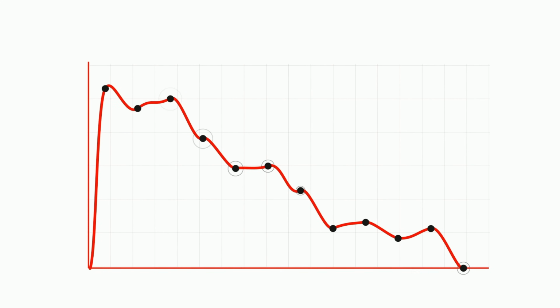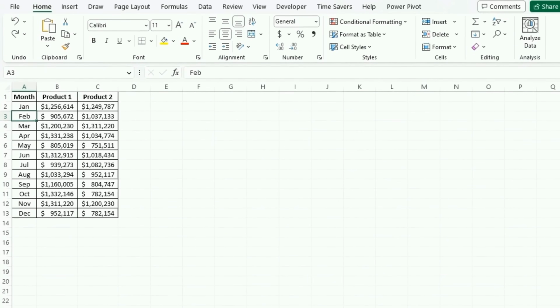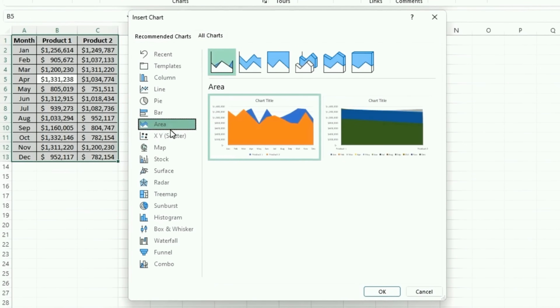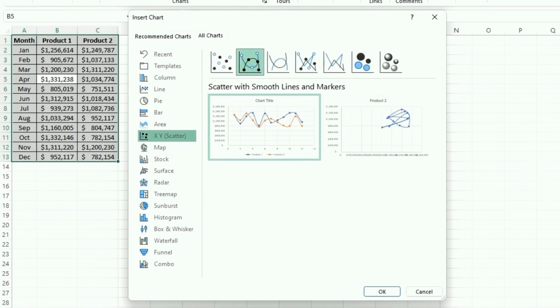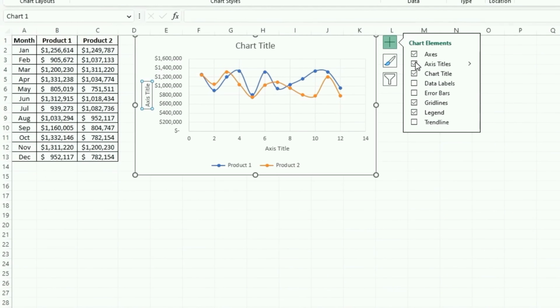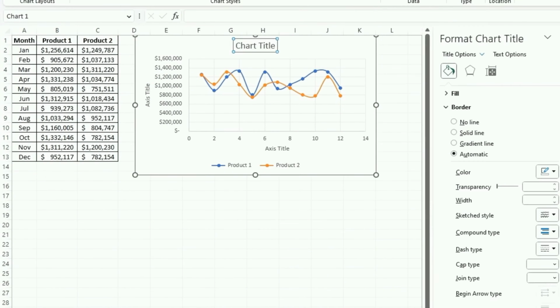So let's go to Excel, go to XY chart. And now we'll use the same data set, which is sales by month for product 1 and product 2. Press Ctrl A, go to insert, click on recommended charts, go to all charts, go to XY scatter plot chart, and then select scatter with smooth lines and markers. Press OK. Insert the axis title. Provide the chart name: product 1 versus product 2 sales, title for y-axis sales, title for x-axis month.